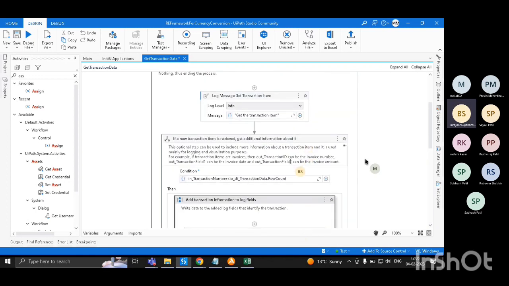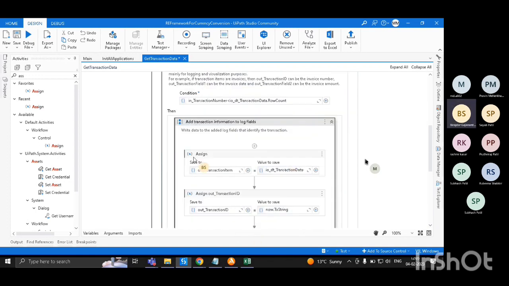Is this clear? Don't touch any other points. You only have to add two extra assign activities: one is getting the data, and one assigns nothing based on this condition. That's it. Let me know if you have any questions or confusions.